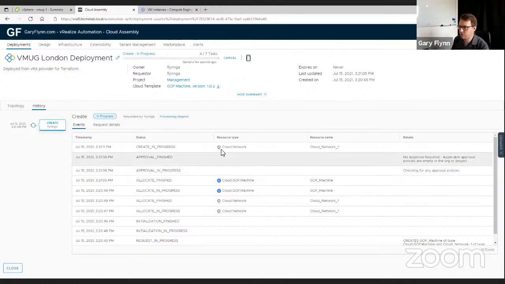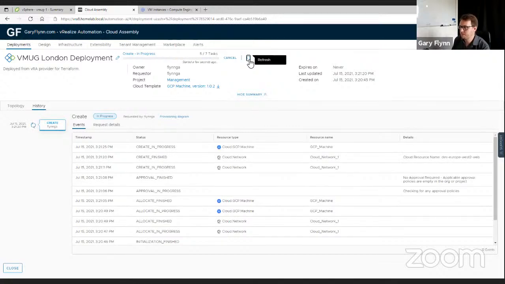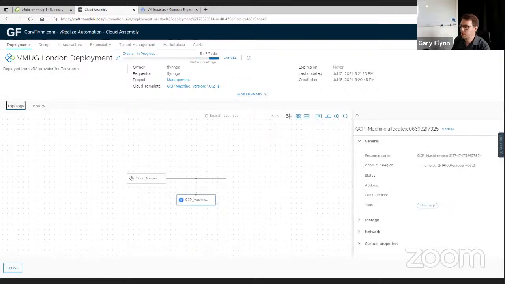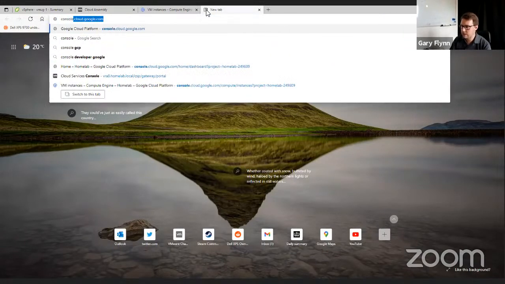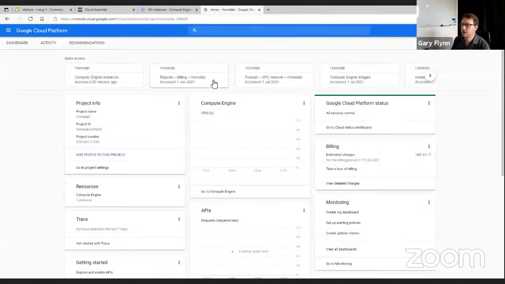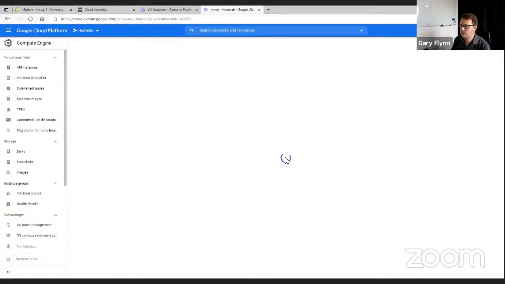So it's done all the approvals because we don't have any. It's creating the network within GCP. So from here on, it's only as quick as GCP allows it to be, basically. And we create the machine. So at the end of this, you'll get your machine. You'll have the IP address, which you'll see in the output that we provided. And we can have a look in GCP as well. We can now see our machine being built.